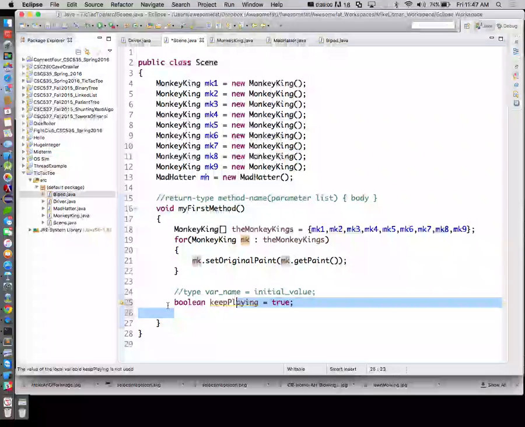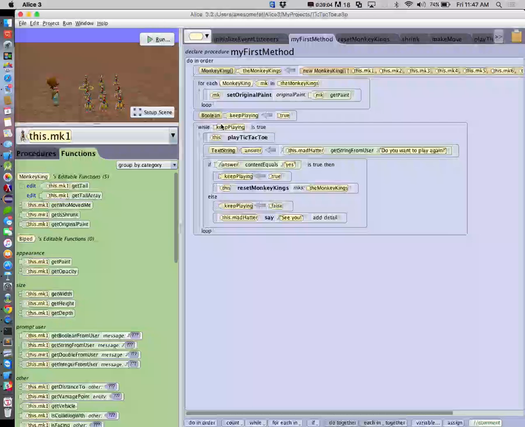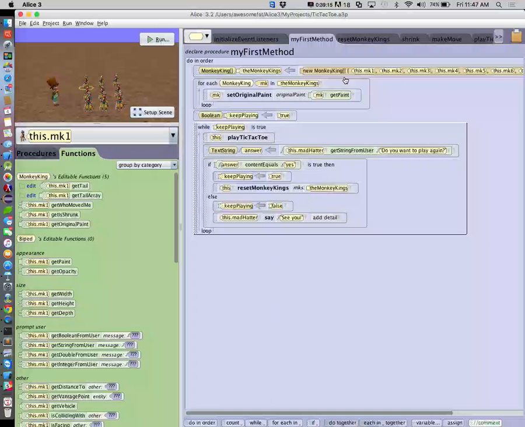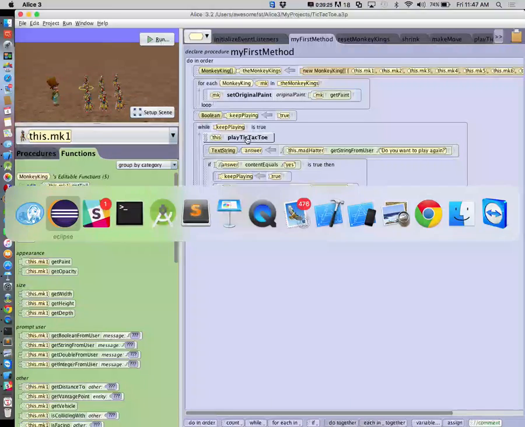All right, so we have our Boolean keepPlaying equal to true, just like Alice says. Then we tell it to play tic-tac-toe. Who is playing tic-tac-toe? This is playing tic-tac-toe. And who is this in this world? It's the scene. The scene has a procedure called play tic-tac-toe. So we need to add that procedure to our scene.